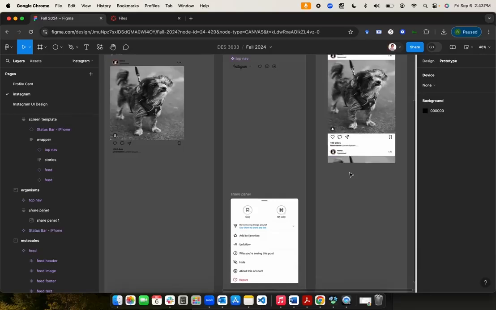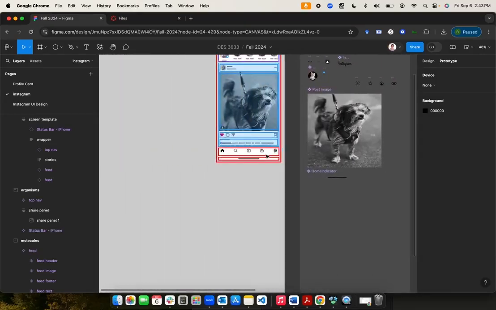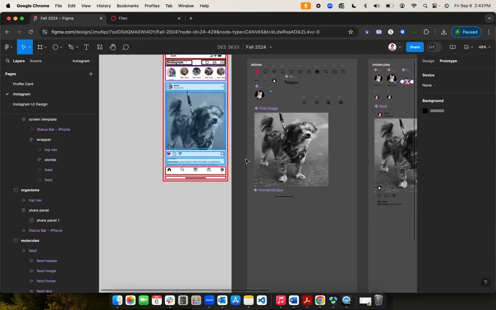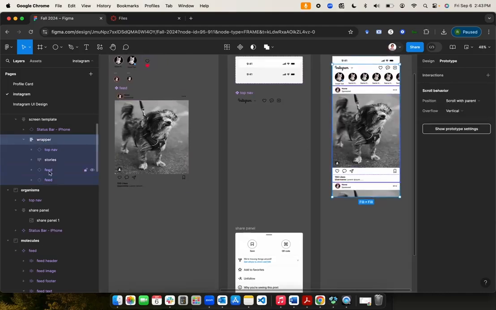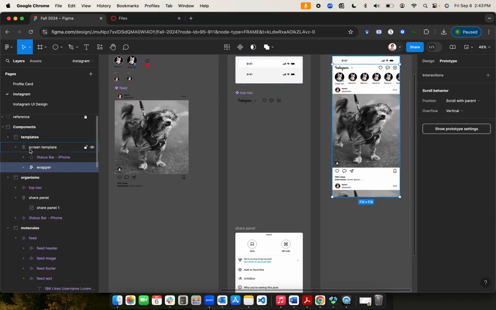Now, how about the navigation bar and the home indicator? It's here, right? They don't scroll. So what you need to keep in mind is that things that don't scroll are outside of the wrapper. Okay, it's inside the screen template but outside of the wrapper. So that's what we need to do.